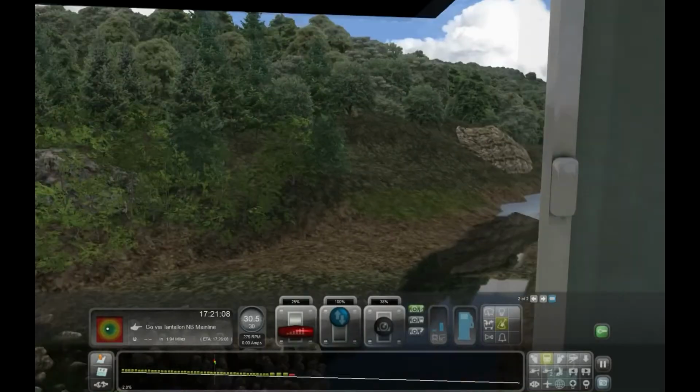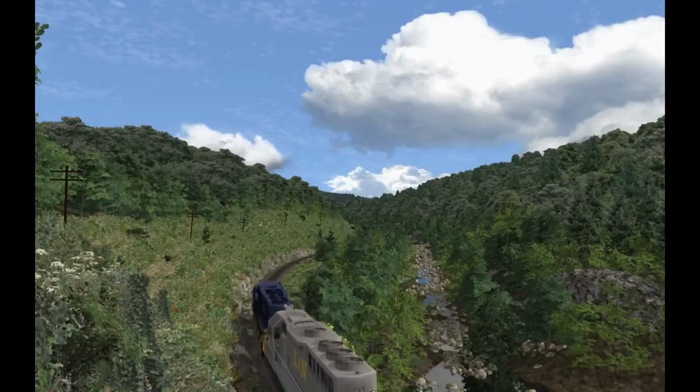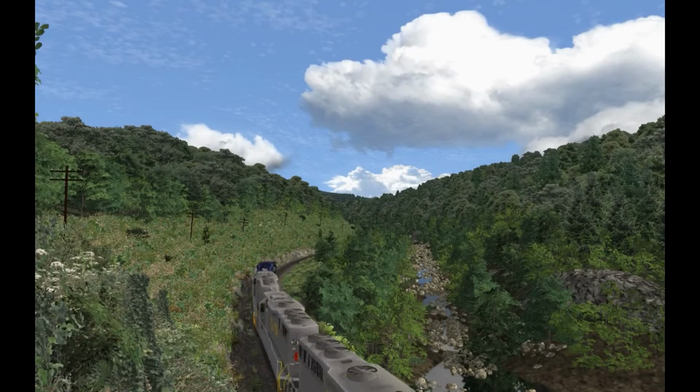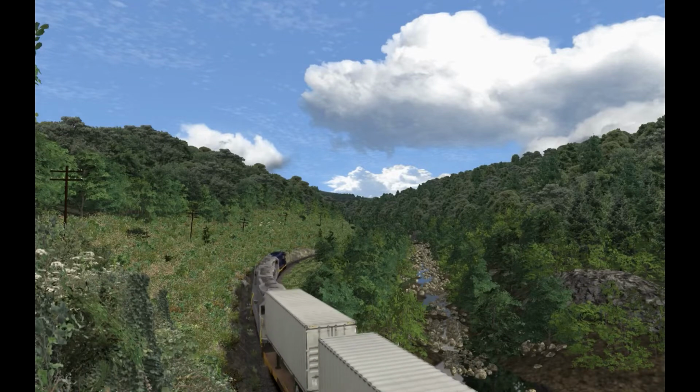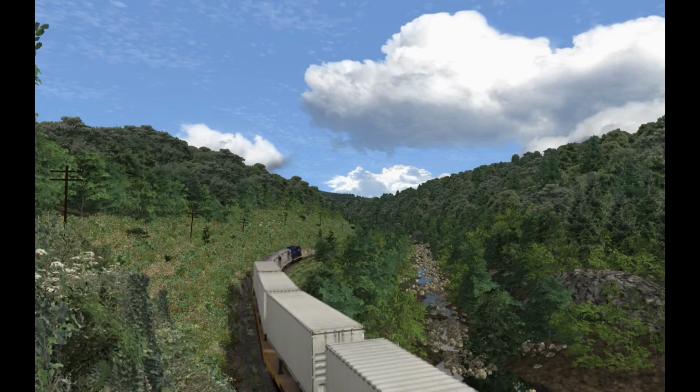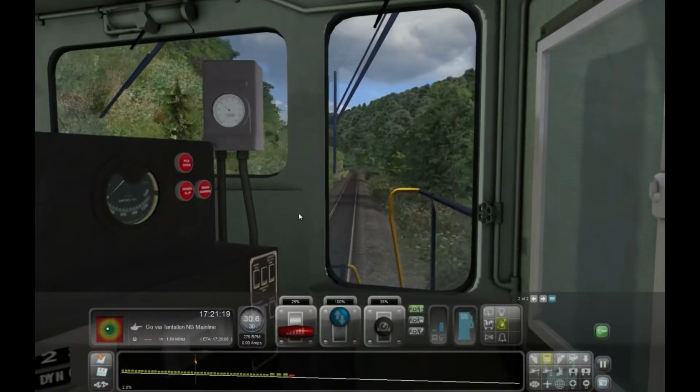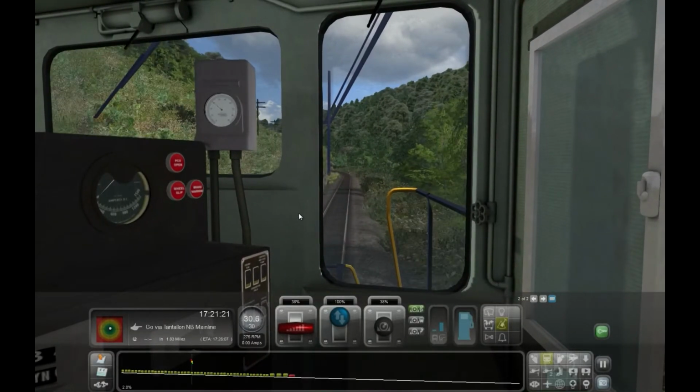A lot of work goes into detailing a scene like that in front of you, where you have a stream with rocks, lots of trees, a pole line, rock embankments. It does take some time to create all of that.